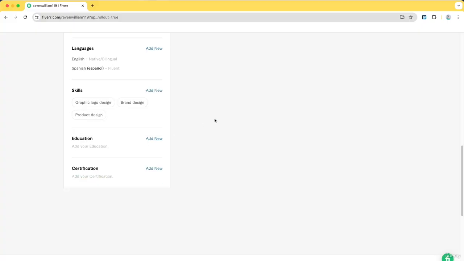So if one of my clients comes for either one of these, I'm giving them the option to expand their business, their project more, because I offer related skills.